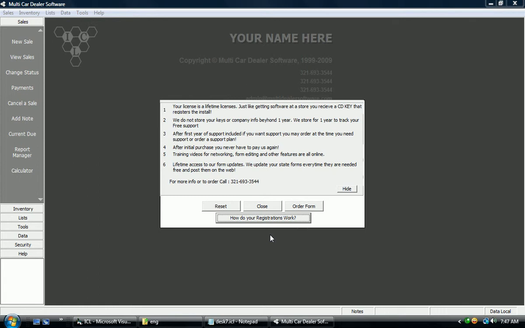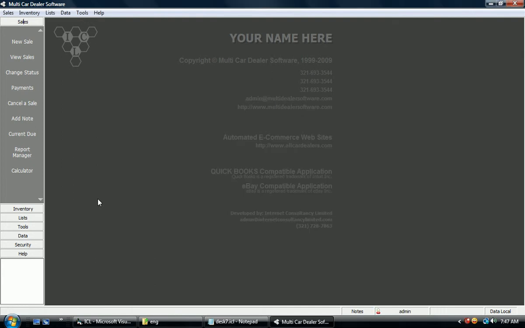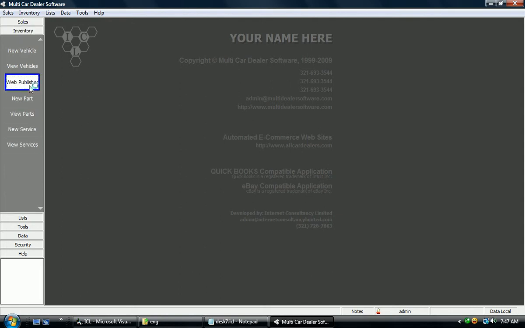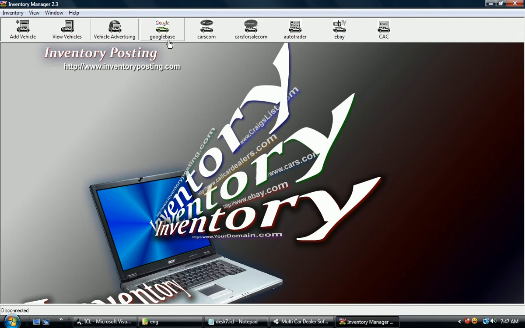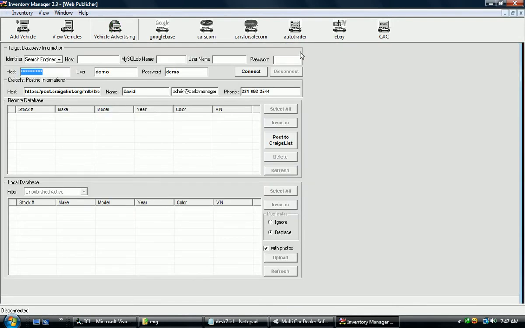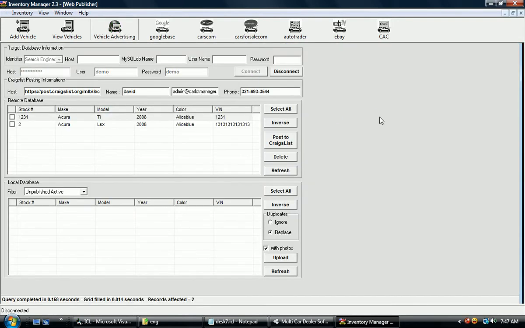We removed QuickBooks for this version to keep the cost down for you. But we're integrated with Craigslist, eBay, your website, cars.com, carsforsale.com. Many other websites, any website that has a form where you fill out the form to post your vehicle, I can integrate it in a matter of minutes and it'll show up in your software in the vehicle web publisher. Your state forms are included.